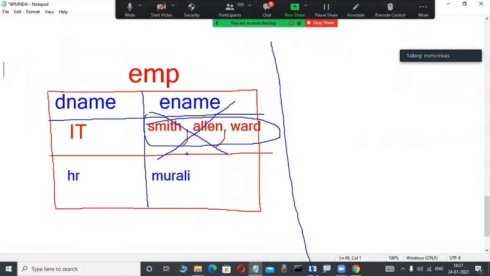Nobody tells the reasons, but there is a reason. Actually, this table is not the problem. Table creation with Smith, Allen, Ward works. But why is this not recommendable? Table creation is not a problem. Something else is the problem. What is that?